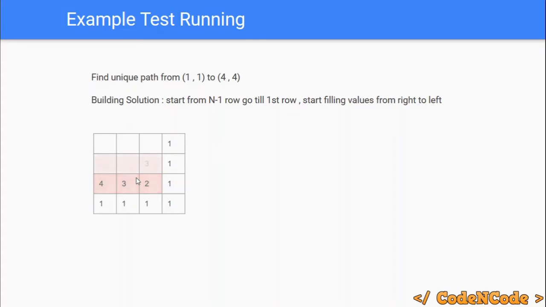We would go to the n-2nd row, right? So this cell would be the sum of these two, and this cell would be the sum of these two, and similarly this cell would be the sum of these two, which is 10. Now the n-2nd row has been completed. Now the first row, sum of these two: this would be 10 and this would be 20. So starting from 1 1, the total number of ways to reach 4 4 is equal to 20. Starting from this cell you can reach the end cell in 20 unique ways. So this is how the iterative approach works.